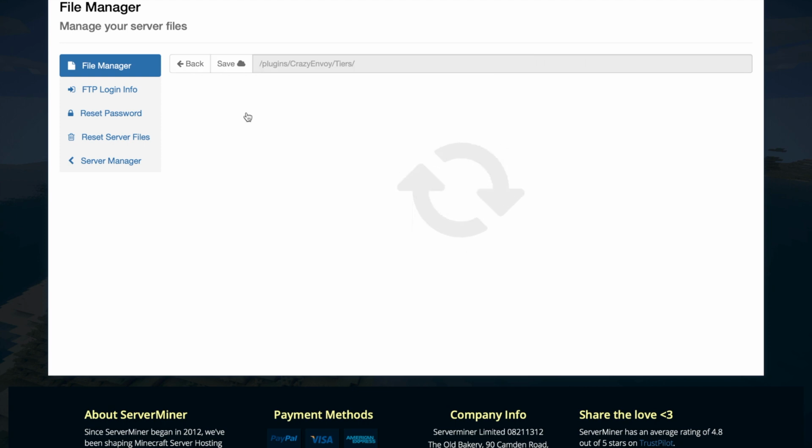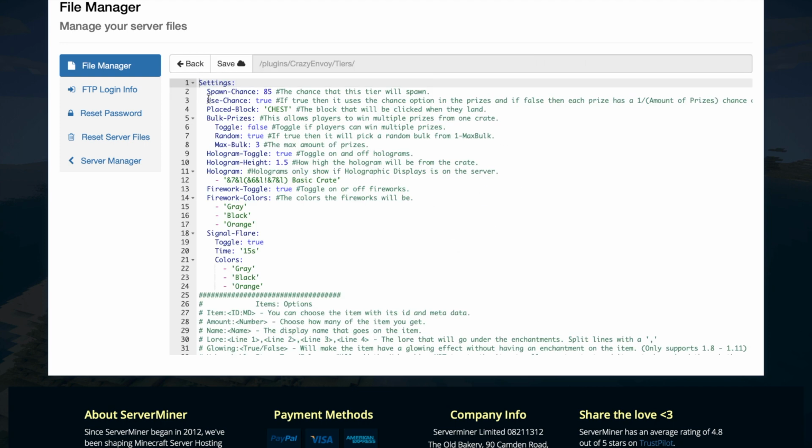If we go into the basic one, we can have a look in here. So the spawn chance is 85%, so it's very, very high. And the block is going to be a chest rather than an ender chest or an enchantment table. Do we want bulk prizes, and do we want them to win multiple things, yes or no, and do we want it to be random and the max is 3?